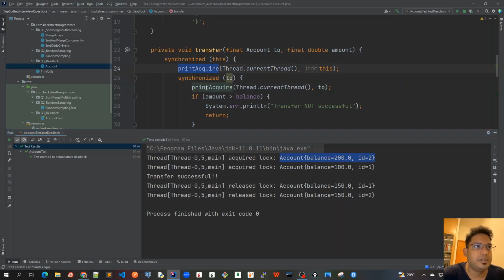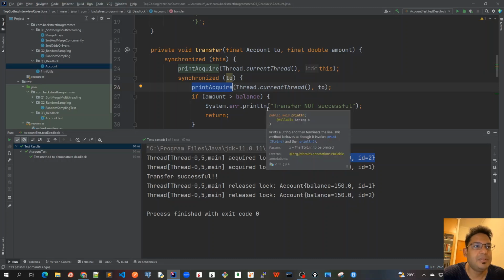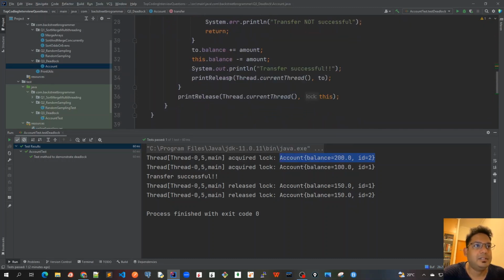It first prints acquire, and after the print acquire is done, it does the transaction. For example, 100 is incremented by the amount of 50, which is 150. So this is account 1 and this is account 2, right? Similarly, we subtract this amount from the balance of this account, and then we print transfer successful.